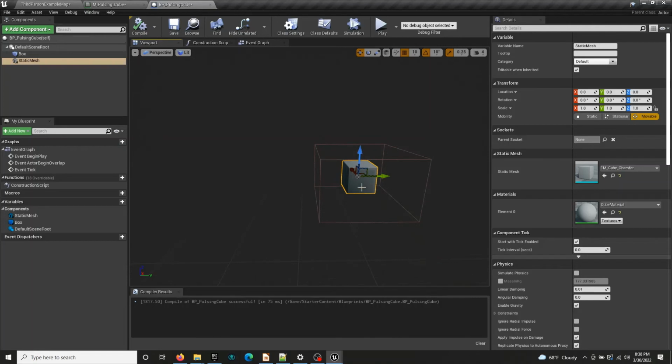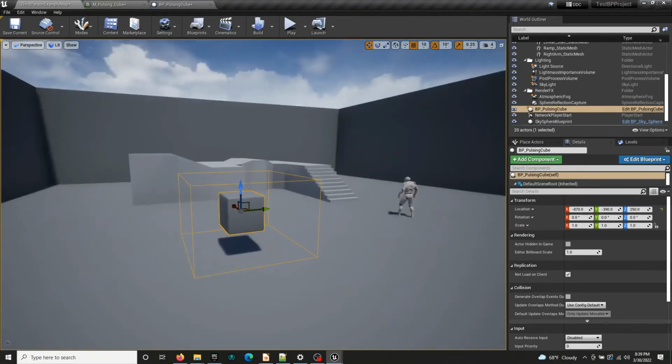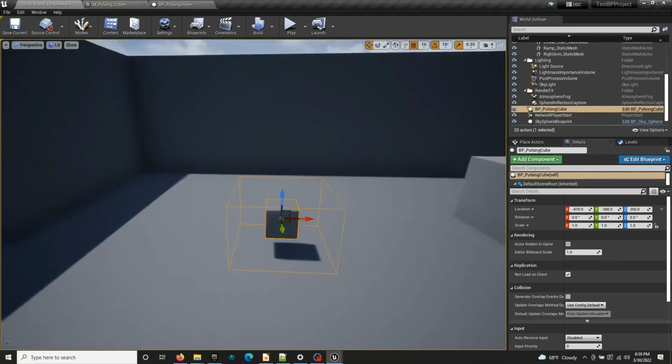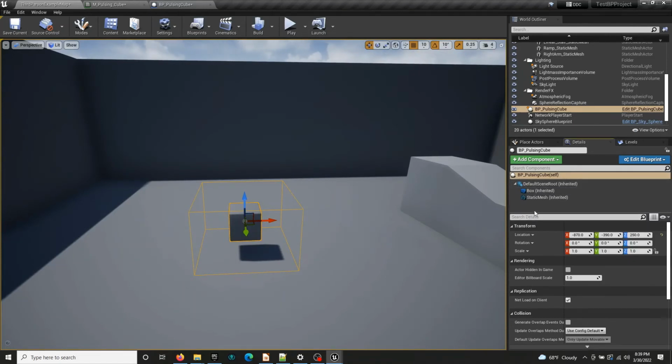So there's two things here. I'm working in the blueprint editor. This is the parent blueprint. Whatever I do here is going to replicate here in the scene. However, if I have an instance of this thing placed in the scene and I start to manipulate it here and I update the parent blueprint, it's not going to change what I've done here.